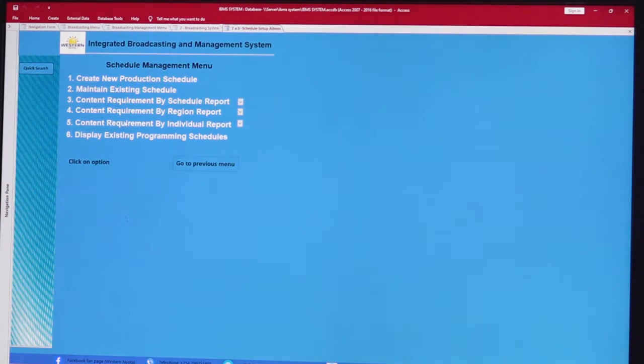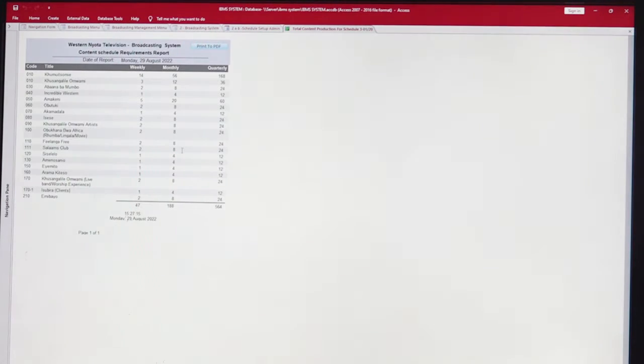Then you'll be able to view the content requirement by schedule report. When you click on this drop-down list, you'll be able to see a list of content requirements depending on the schedules that you have. Currently, you are using schedule 3 version 1, which is at the bottom here. You just click on it, and you'll be able to see the amount of fresh content that we need weekly, monthly, and quarterly. It's calculated in hours.